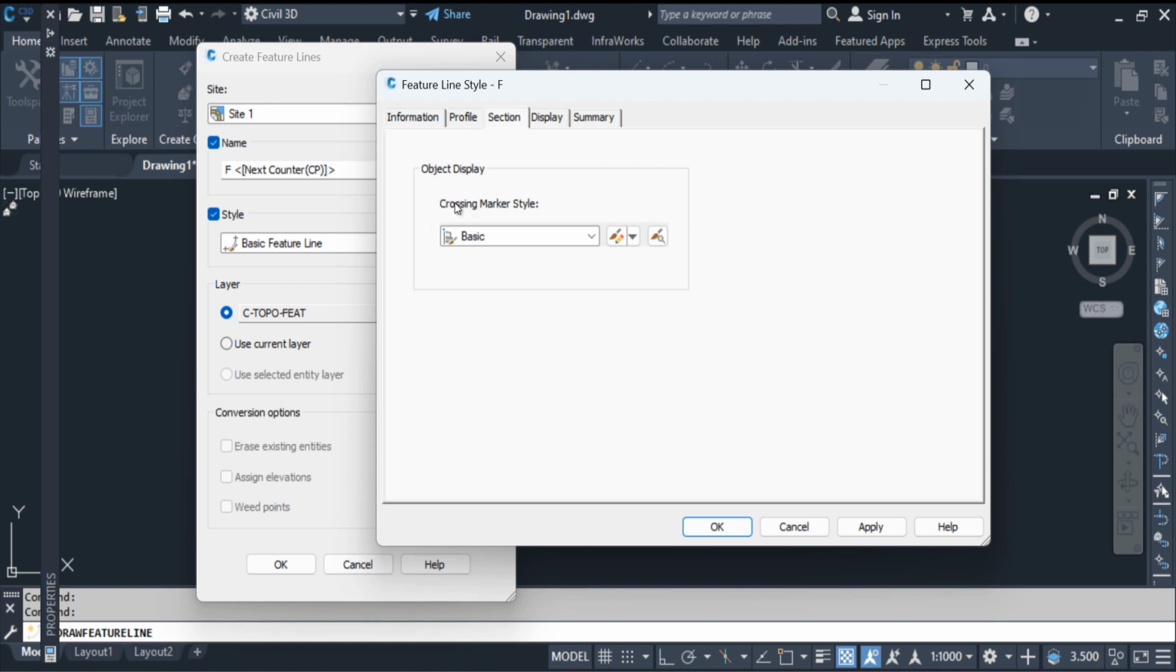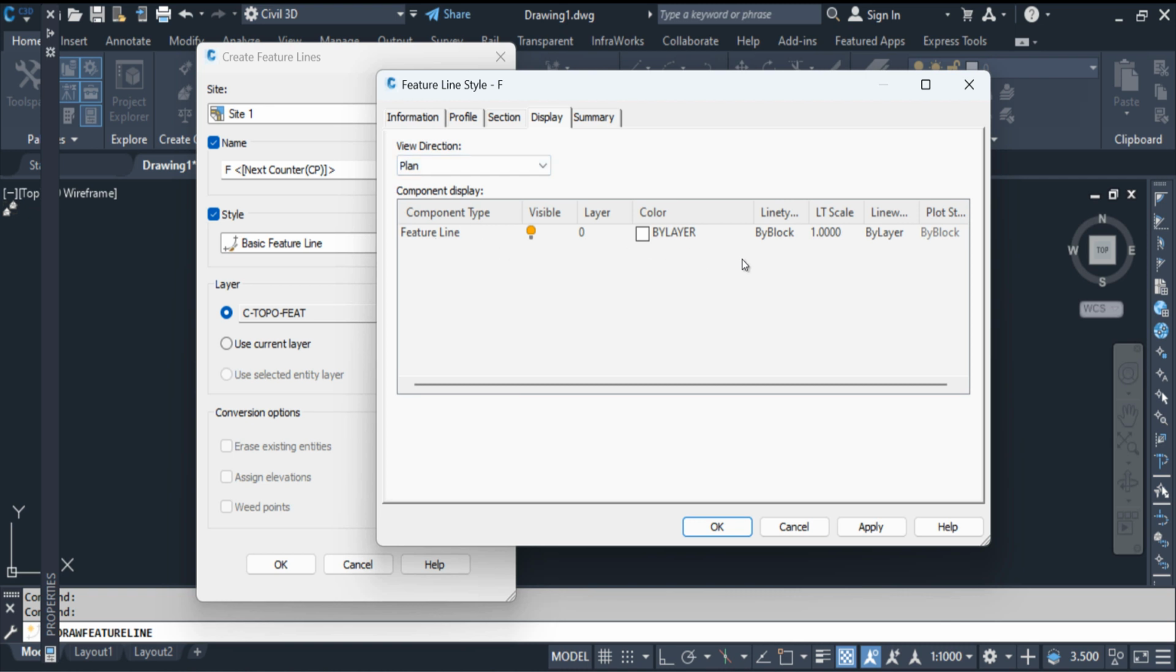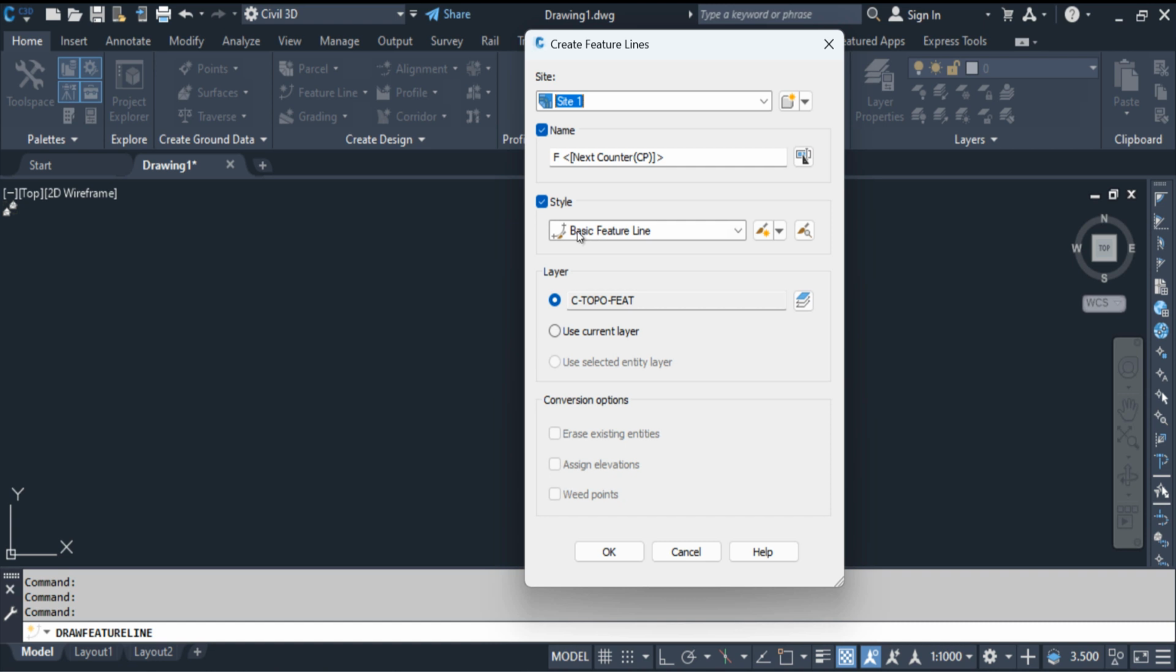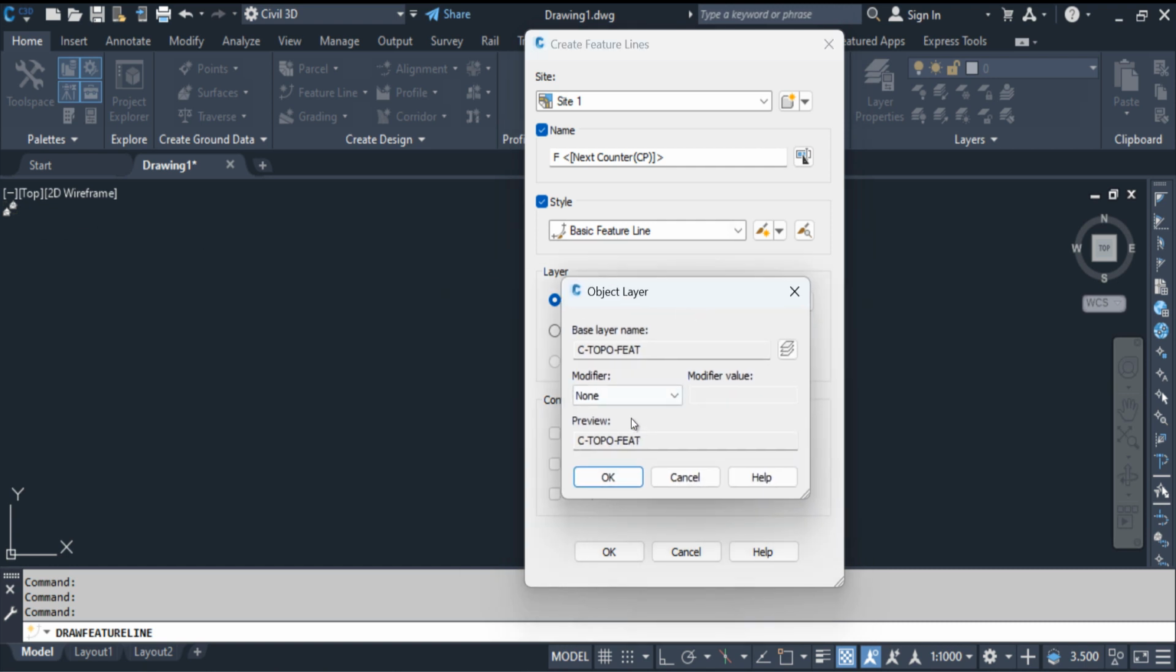And from here, how the object will look in the cross section. From here, we can change the style. And this is the feature line display. We can change from here the layers, scales, etc. I will go into more detail on these options in future videos. This time I'm keeping the basic line, so I'm going to cancel this. I'm keeping this as default. We can give a separate name to this feature line, but I'm keeping the default. From here we can change the style.